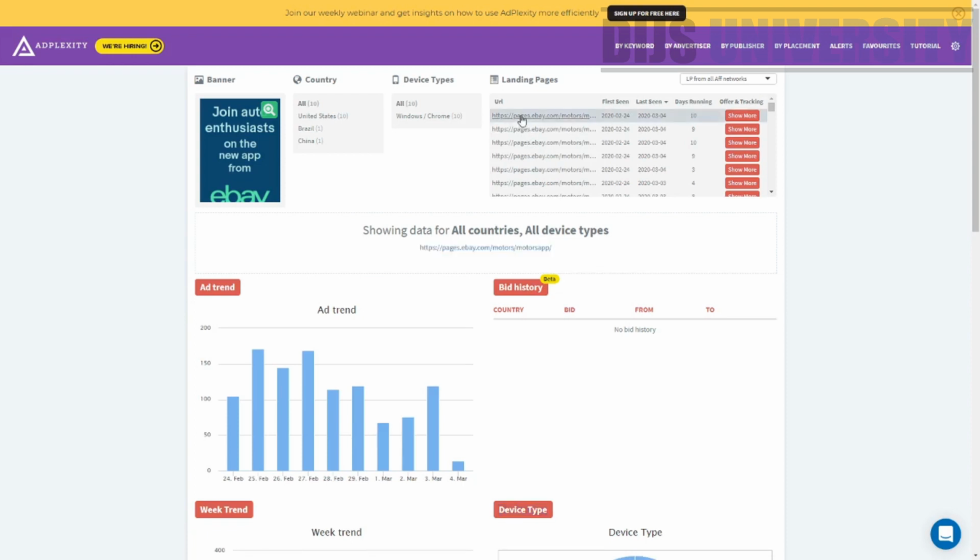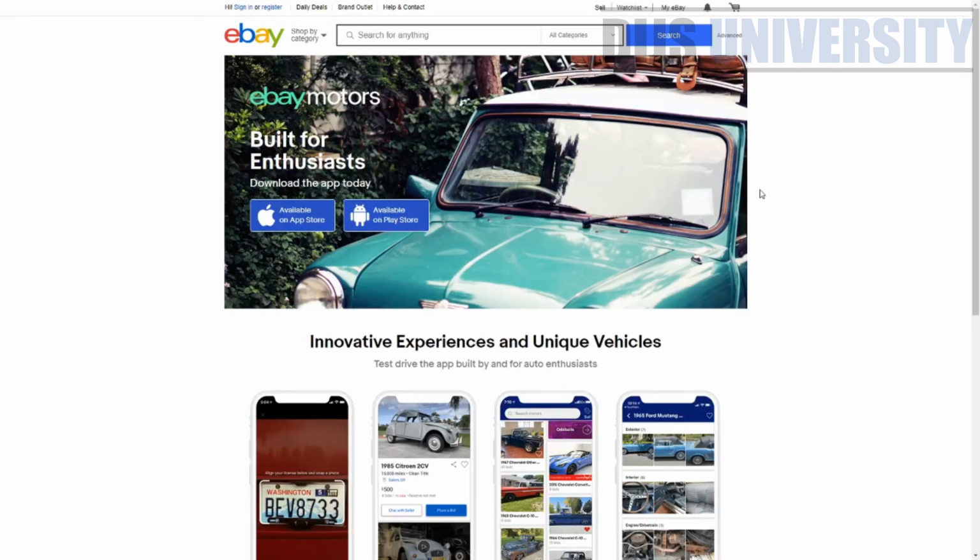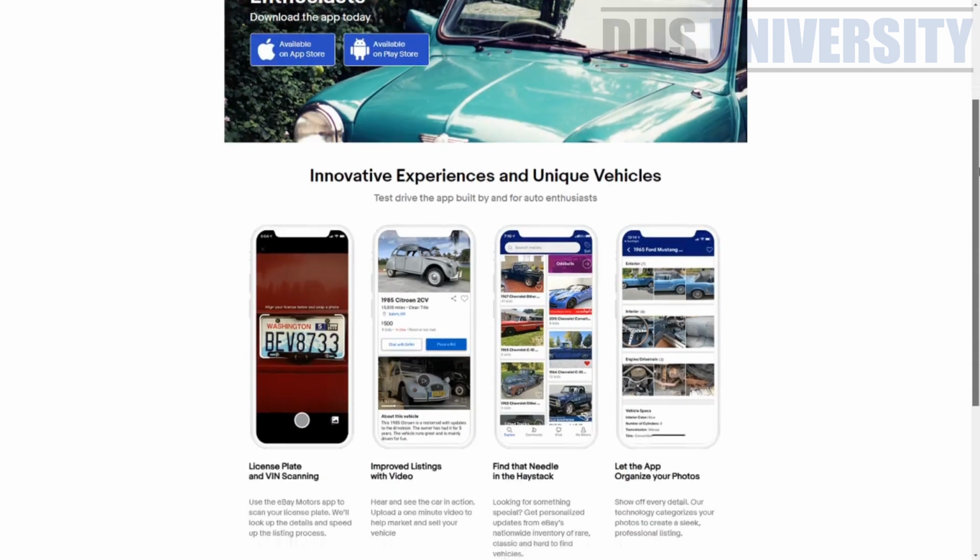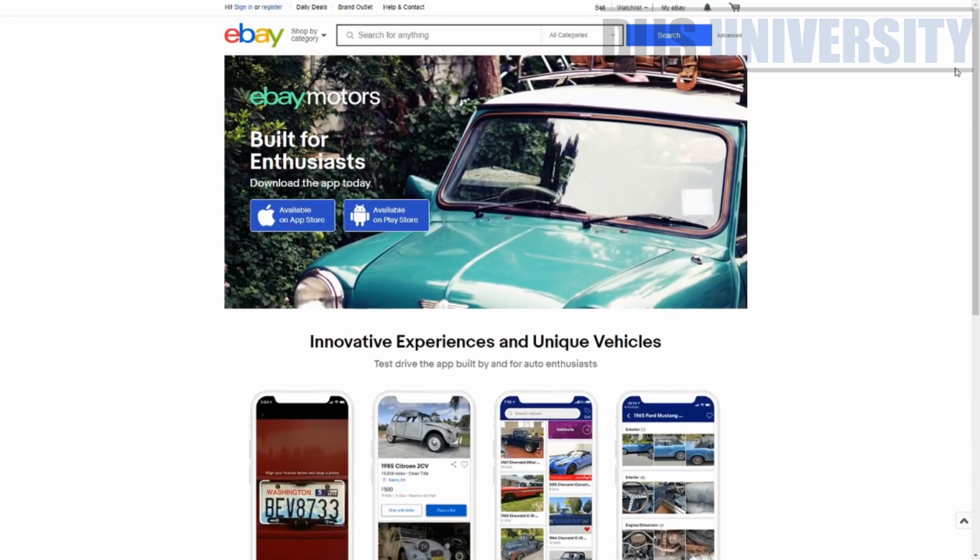If you click the landing page like this over here, it will pop up the landing page here, and you can click the landing page and it will lead you to the landing page itself. So this is the landing page of eBay Motors. It looks pretty neat, right? So this is the landing page of eBay Motors.